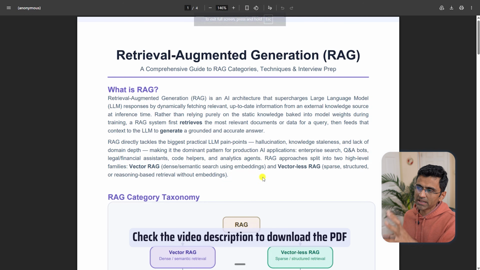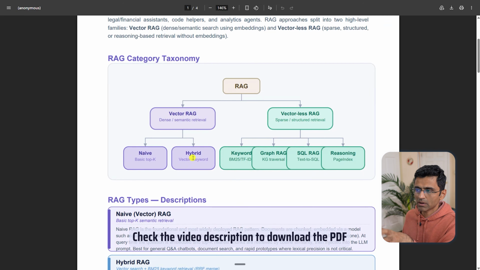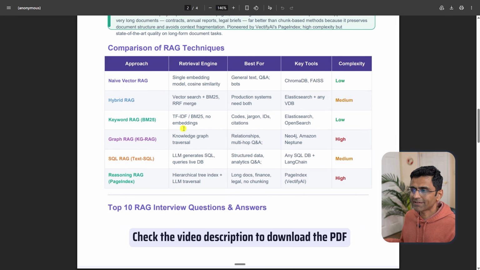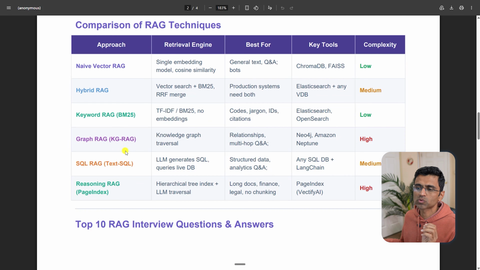I have attached this PDF in the video description below where you have categories of RAG. You also have a table comparing when to use what. It is not that because reasoning RAG is here, you should not use naive RAG. You should use it when you have general text, Q&A boards, etc. and the complexity here is low. The complexity in case of page index is high. You should use it when you have hierarchical tree index, LLM traversal. You know, these are the use cases. So you can use this table to determine when to use what kind of RAG.